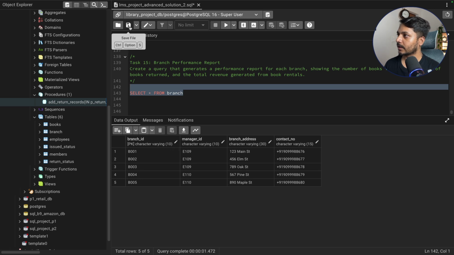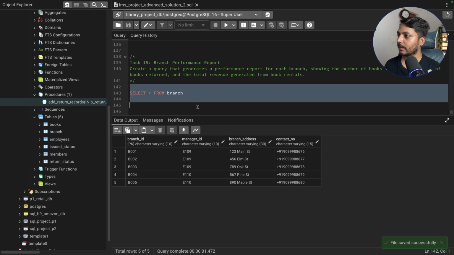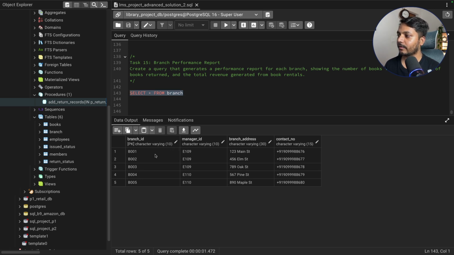So we have this branch detail, you can see it here. So we can see all the branch details here. Okay, now we want to find out for each branch what is the total book issued, what is the total book return, and what is the rental income. Okay, now we need a lot of information here.